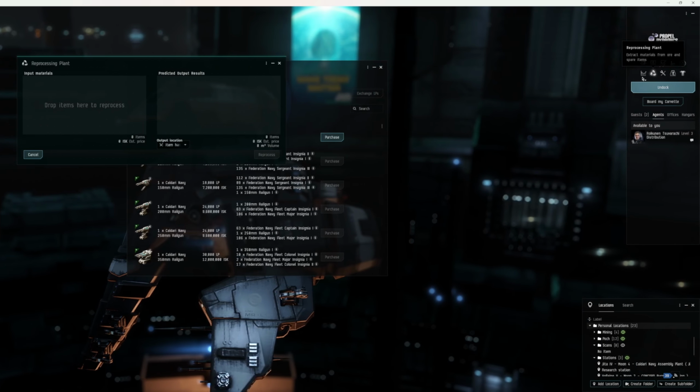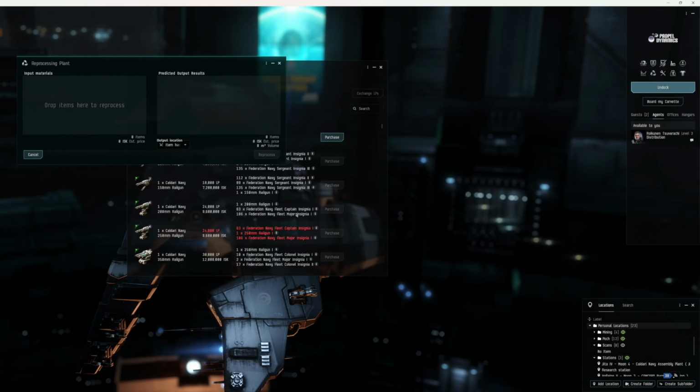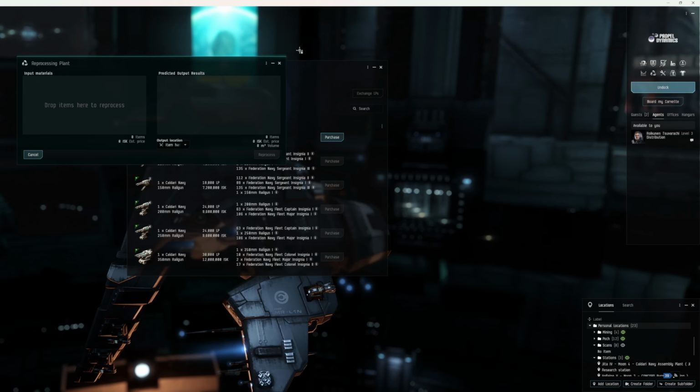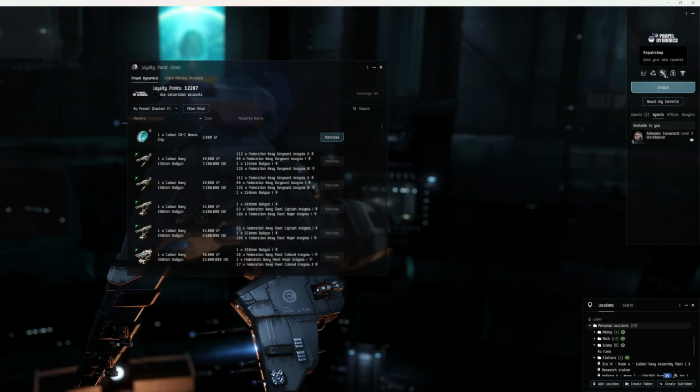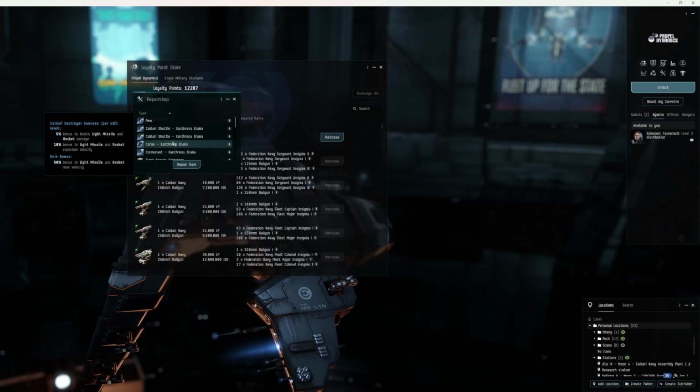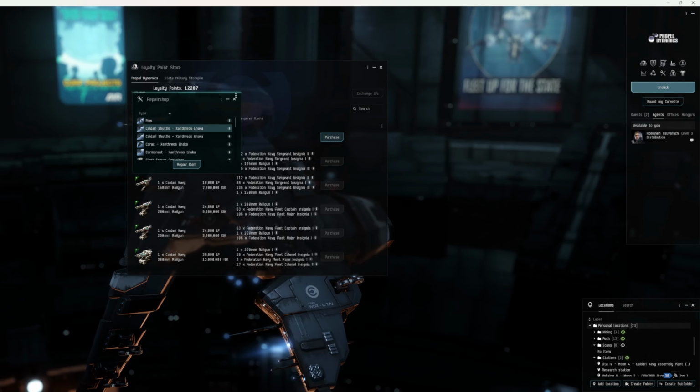Reprocessing, you can just open that up and then drag from your menu. You can also open your cargo bay and just right click on the items you want to reprocess. Repair shop, anytime you have damaged ships, don't forget, or you overheat your modules, this is where you can come repair them.